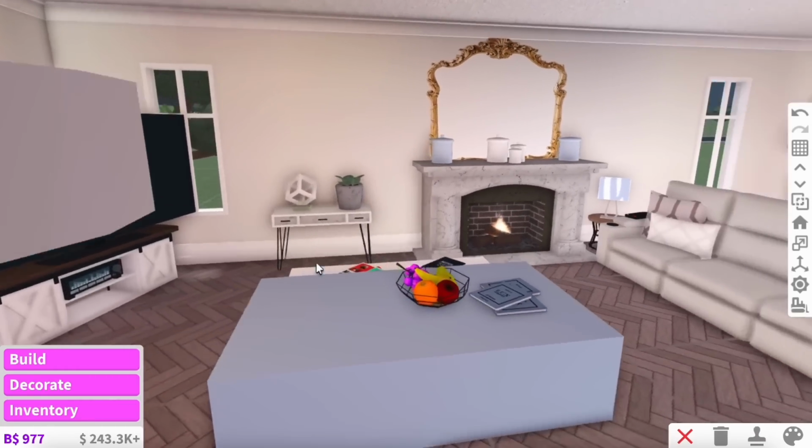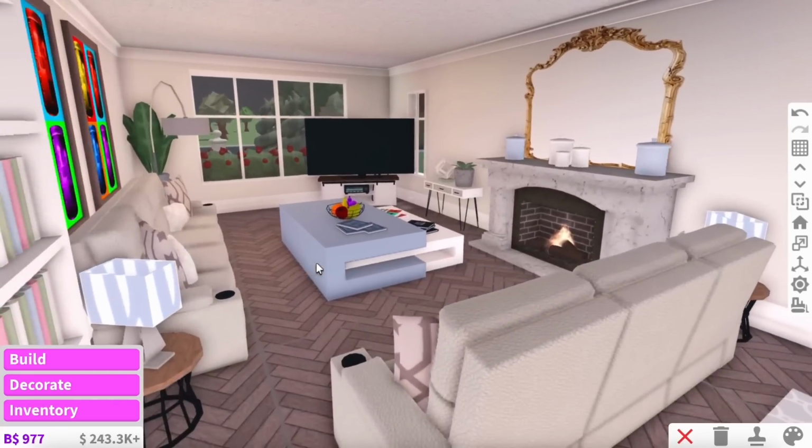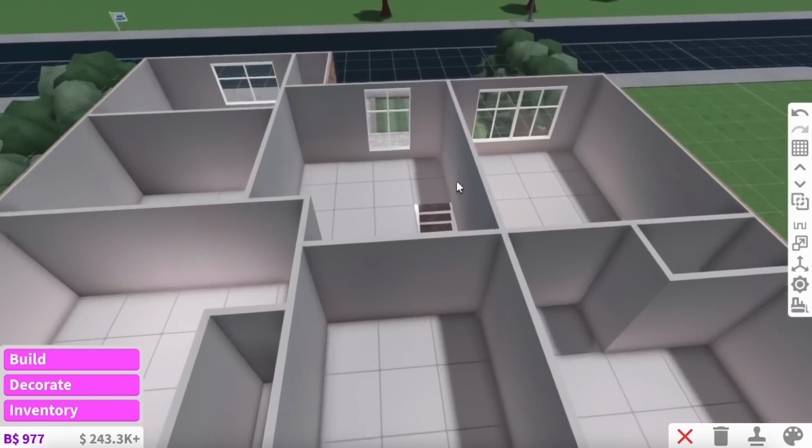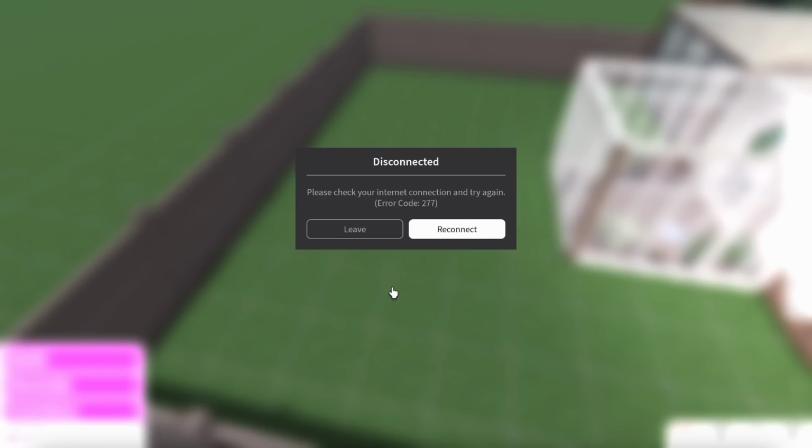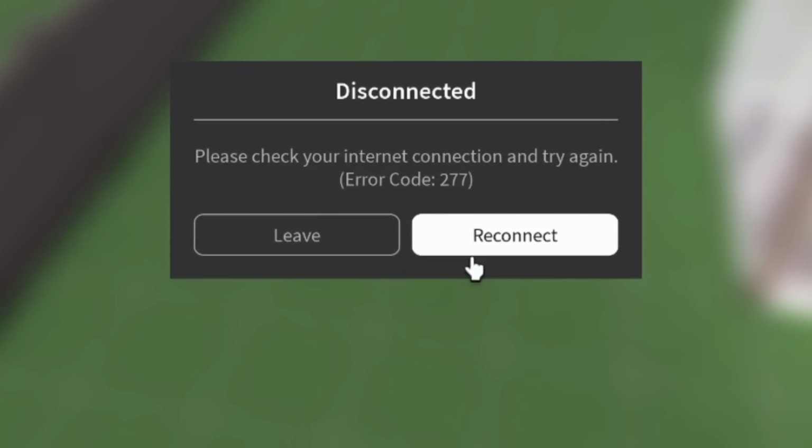Guys, this looks so realistic to me. You've got to agree. And now we've done the whole downstairs, so all we have left is upstairs. But just before we do that, I think we should do the garden. Oh! Apparently we're not going to do the garden because we just got disconnected.